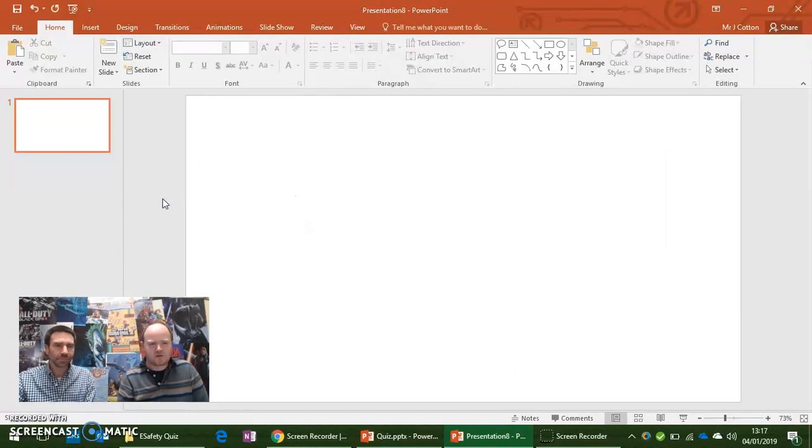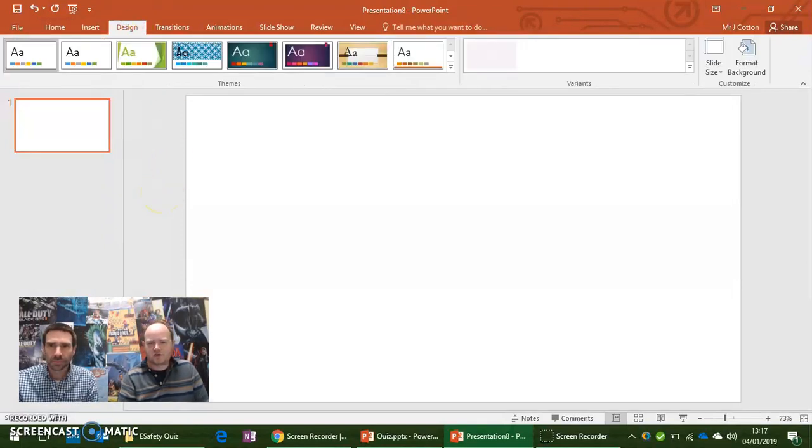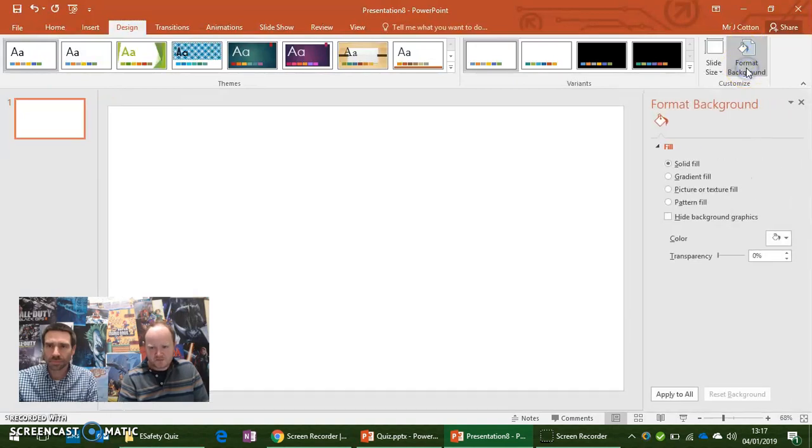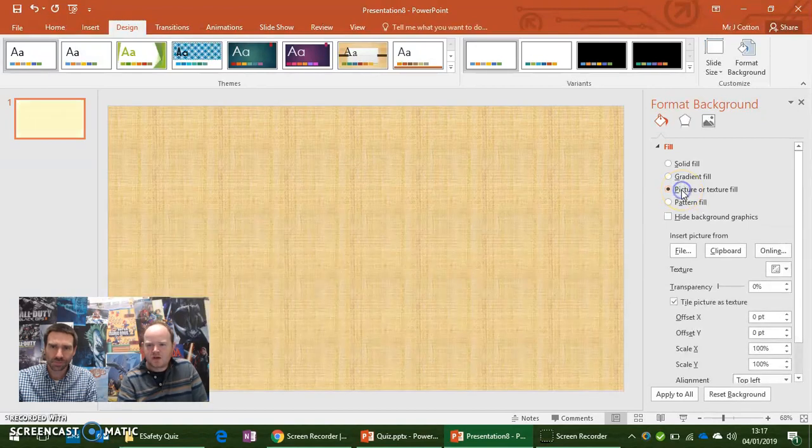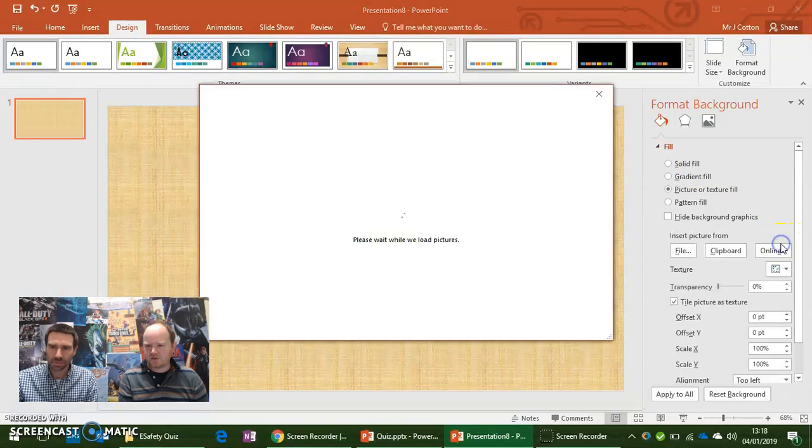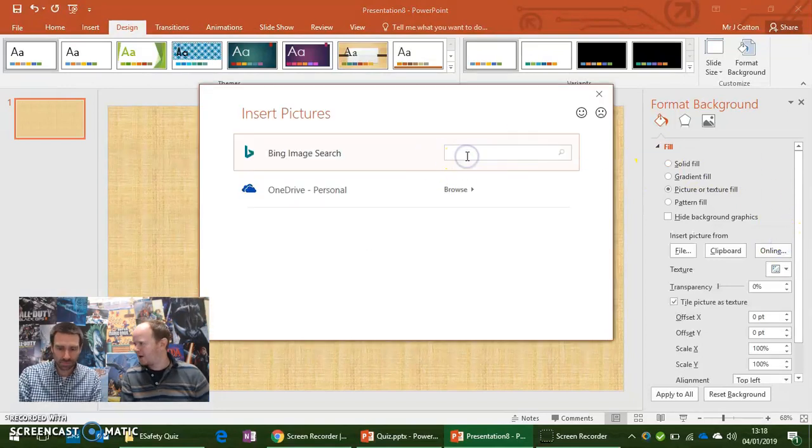Right, so let's add the background first. If you go to Design at the top, and then on the right-hand side, you've got Format Background. You've got all these options for colours and gradients. Picture or Texture Fill is the default. That doesn't really work for what we're doing. But if you were to click Online, you can search online through PowerPoint for a picture.